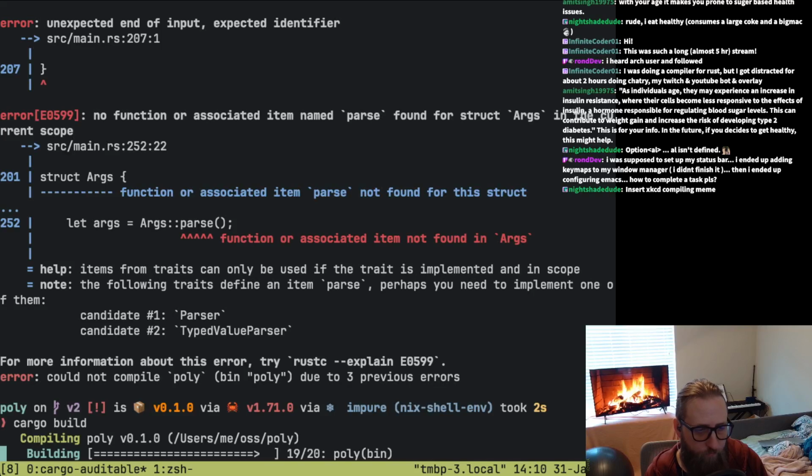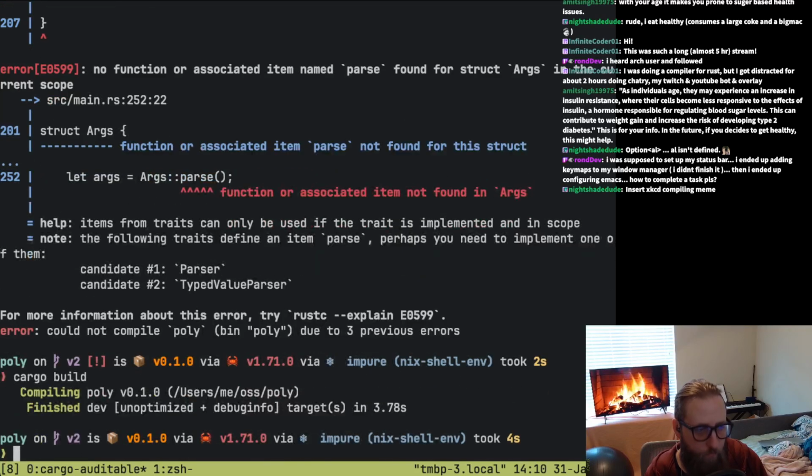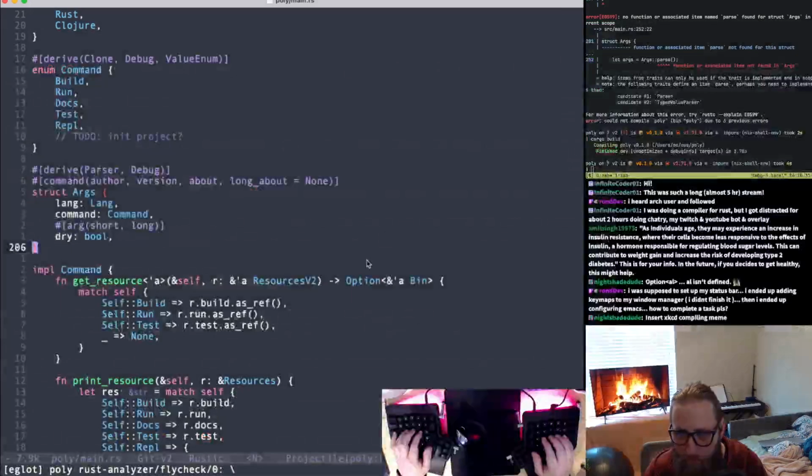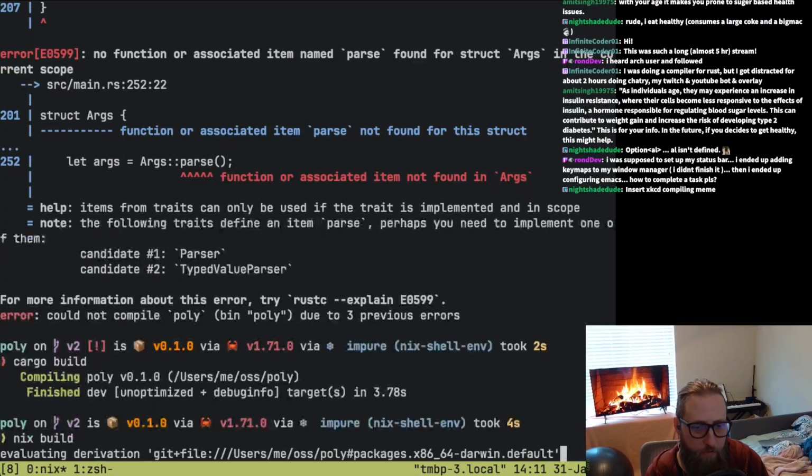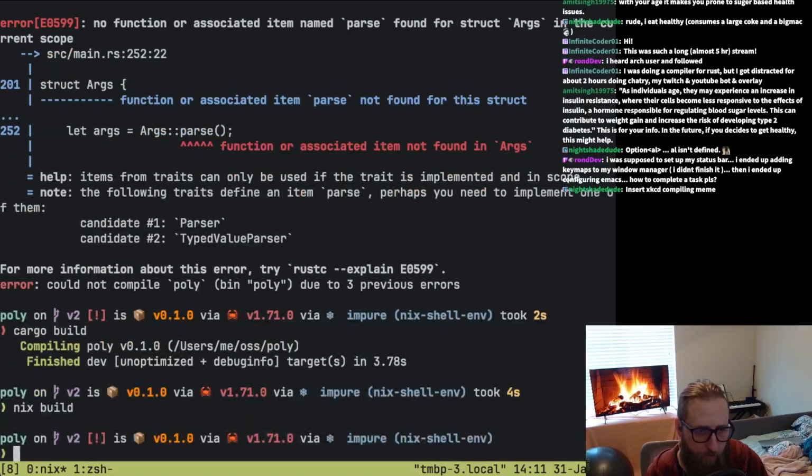All right. 4 seconds. Amazing. And even with no changes since the last Nix build I did. Okay, that was not fast. I mean, that was not slow. Can't even remember what fast and slow is. I don't even know the difference.